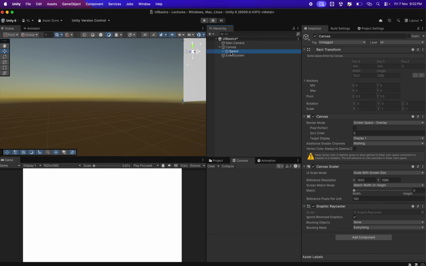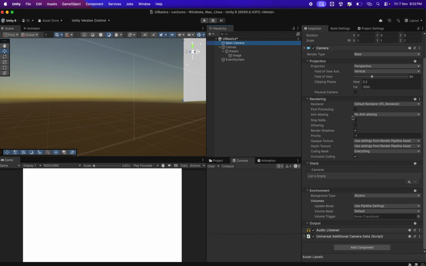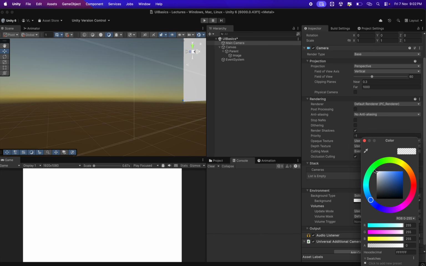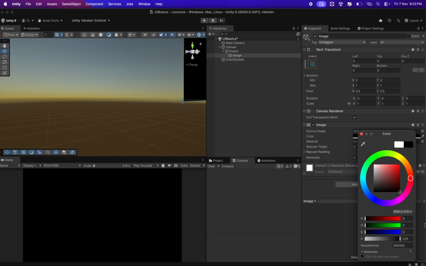So if I change anything on the camera, like the color of the camera, it won't affect anything over here, because UI is on top of the camera rendering. UI is always on top as a layer. If you know Photoshop, it's like layering.